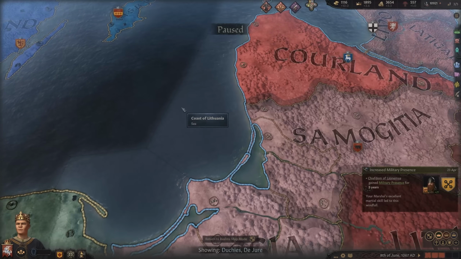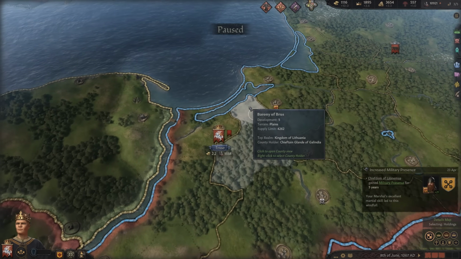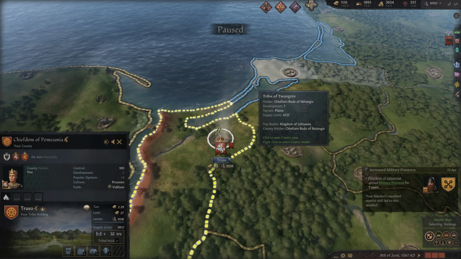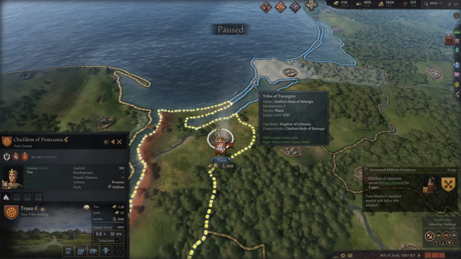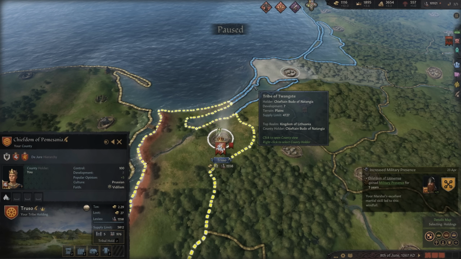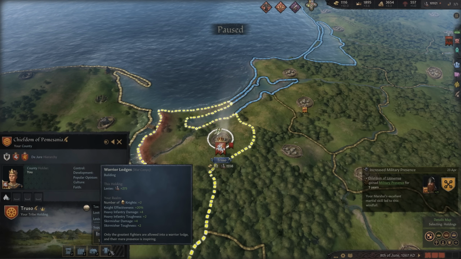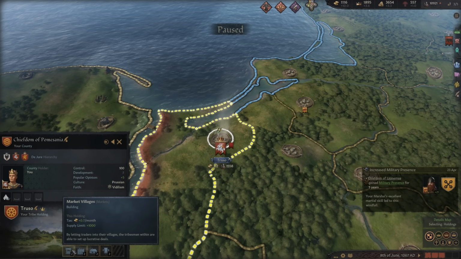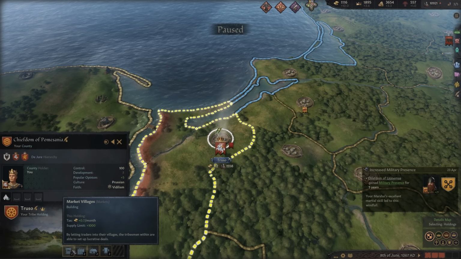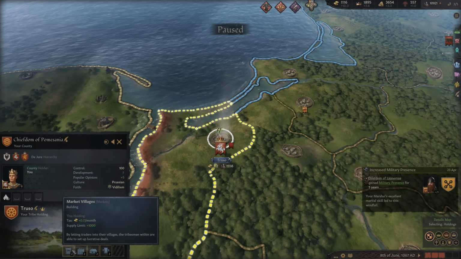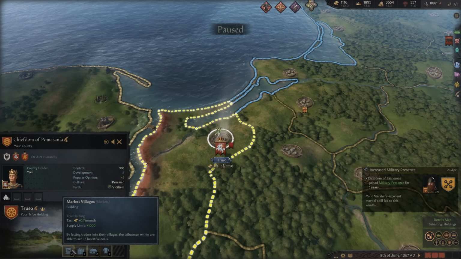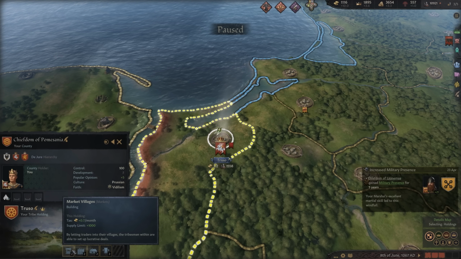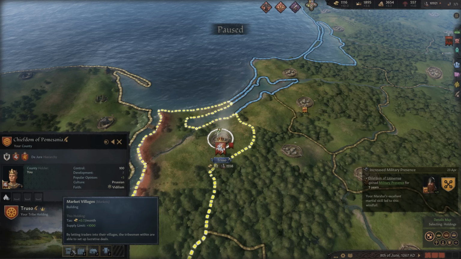So one last thing before we actually adopt feudal ways and go into that is buildings. As of patch 1.1, buildings no longer are destroyed. They will simply convert over to a random feudal building. Keep that in mind. So these buildings down here right now, the Warrior Lodge, the Grand Halls, the Wall and Ditches, and Market Villages are going to become random feudal buildings. I've seen someone get all Hall of Heroes, so it really just depends on what luck of the draw you get. But it is just kind of mindful to take note of what buildings you've got in your domains.